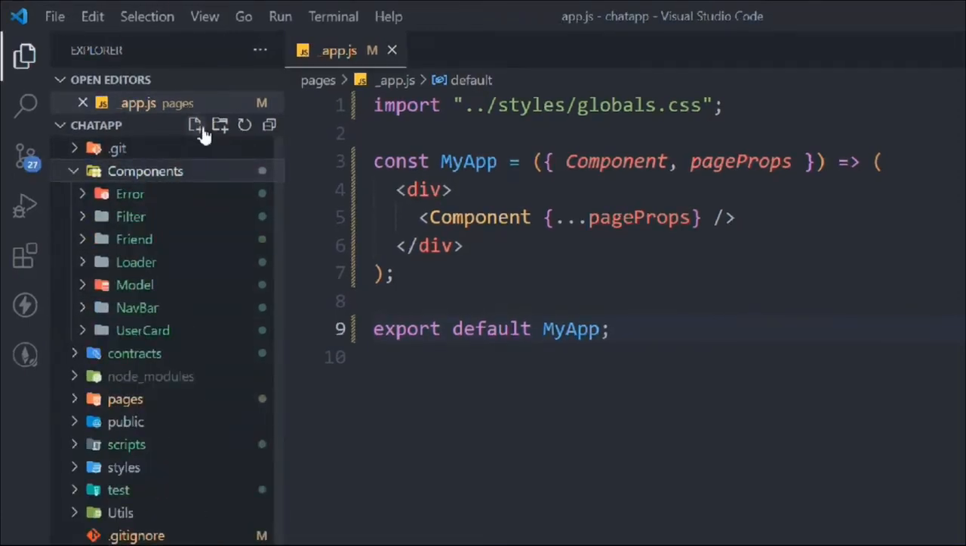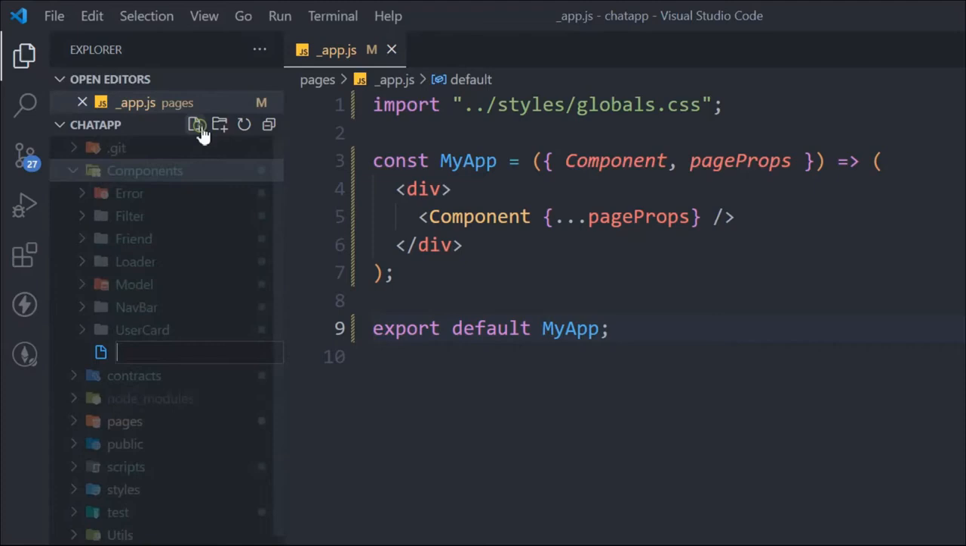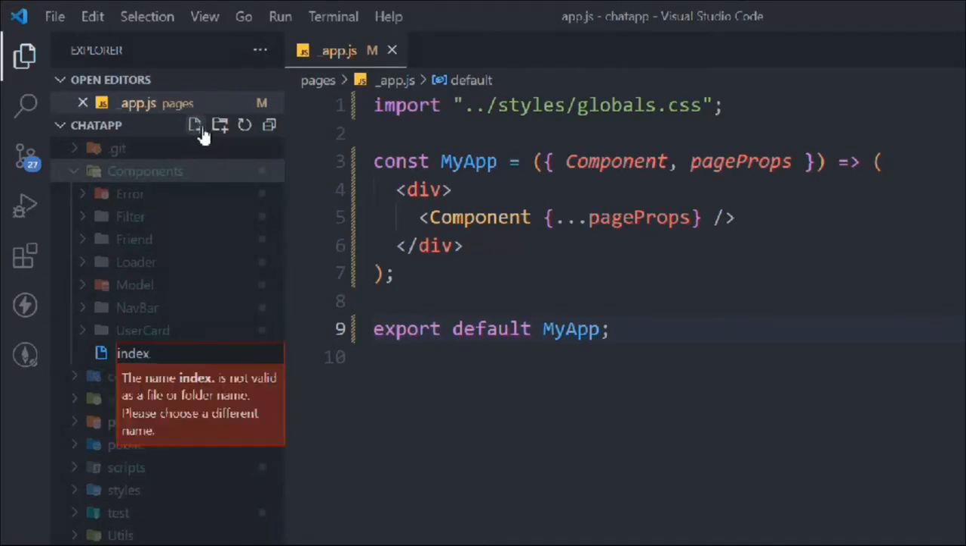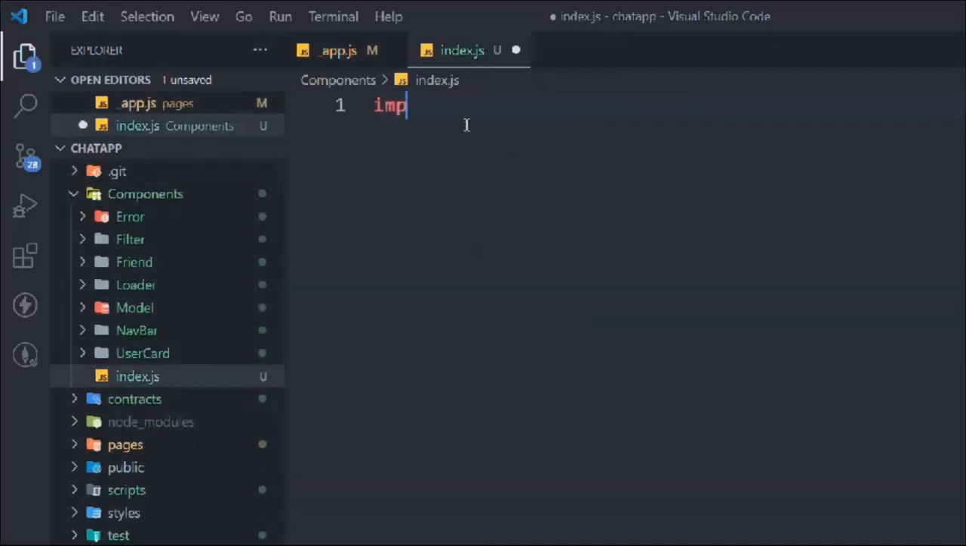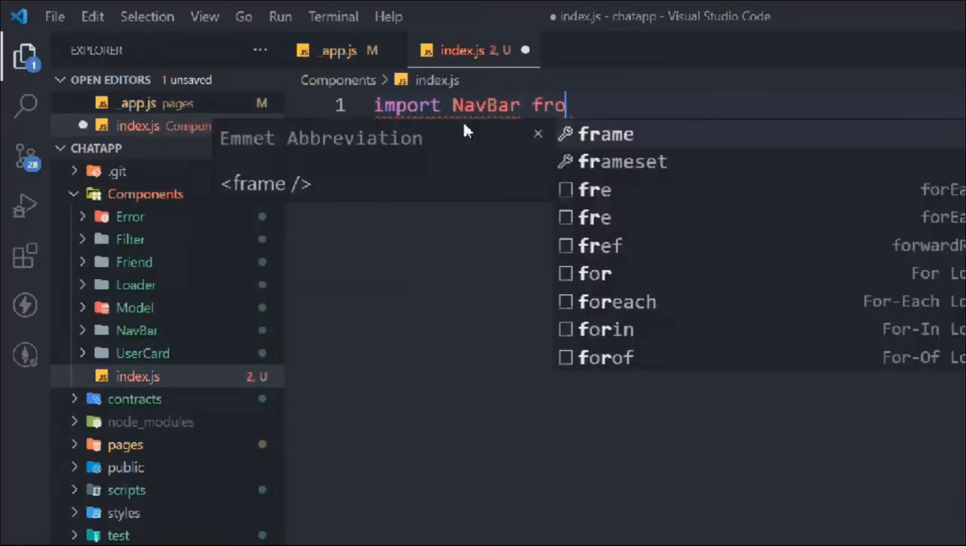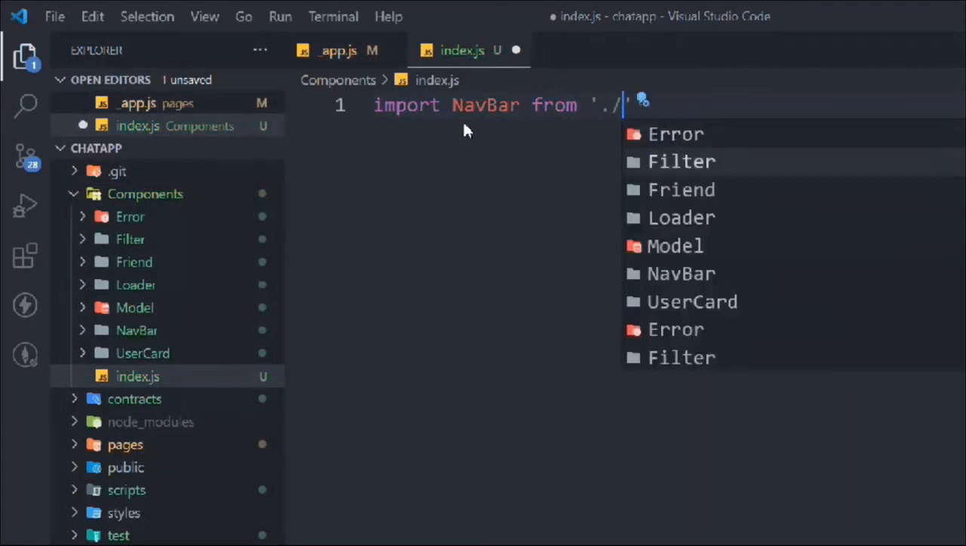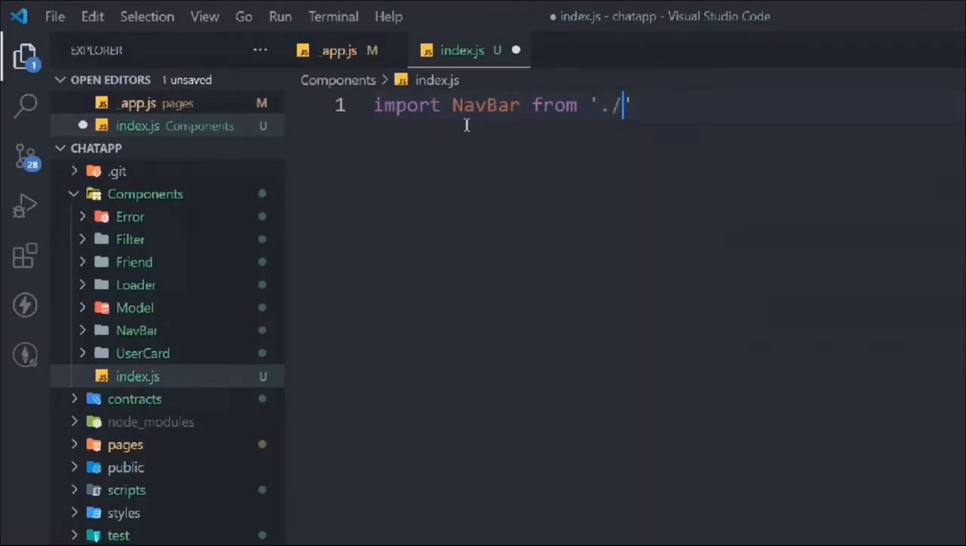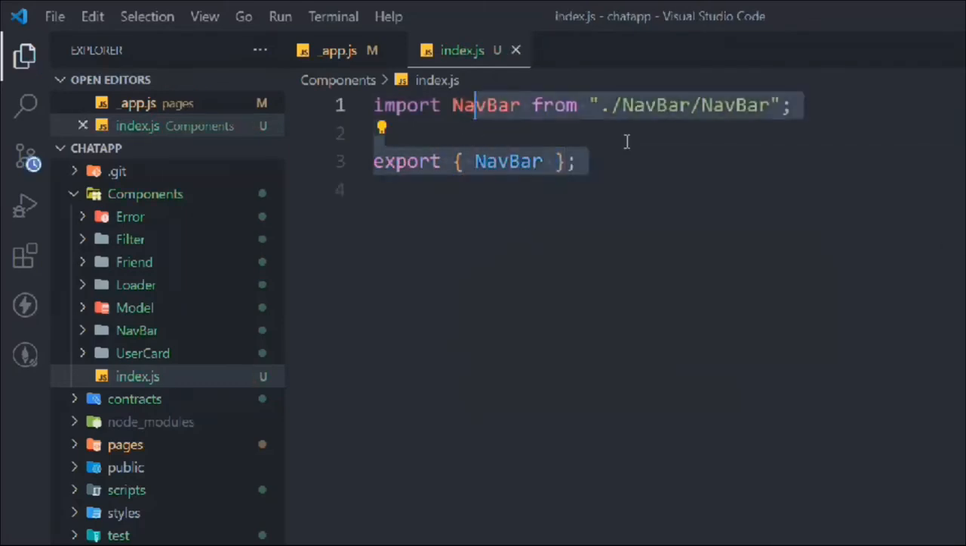Inside the components folder, we have to create this index.js file, because in that we're going to import all the components, and from that index.js we're going to export them to different places. So we'll call it index.js, and here we're going to import the navbar. It's the same structure we followed in our NFT marketplace. So that's navbar, and we simply have to export it.